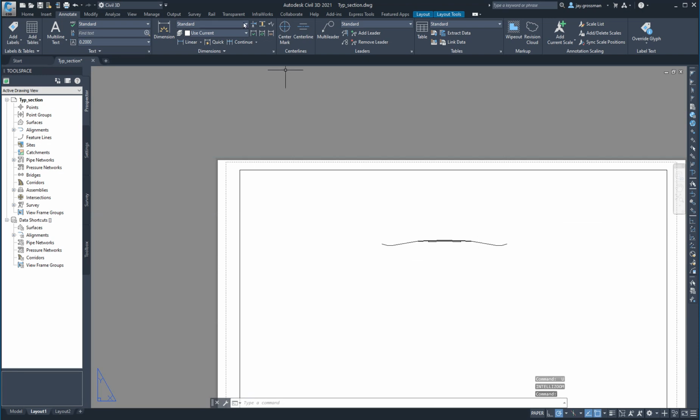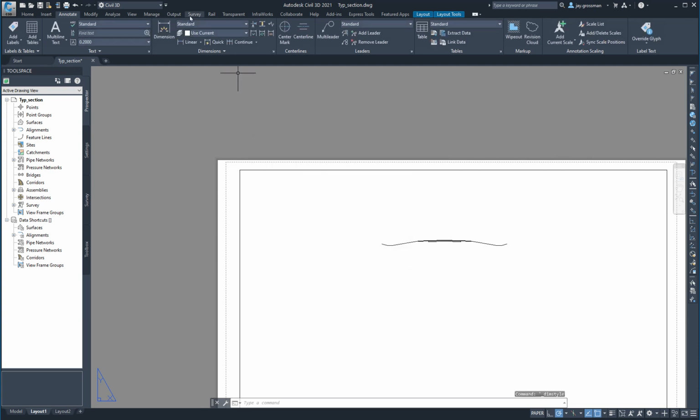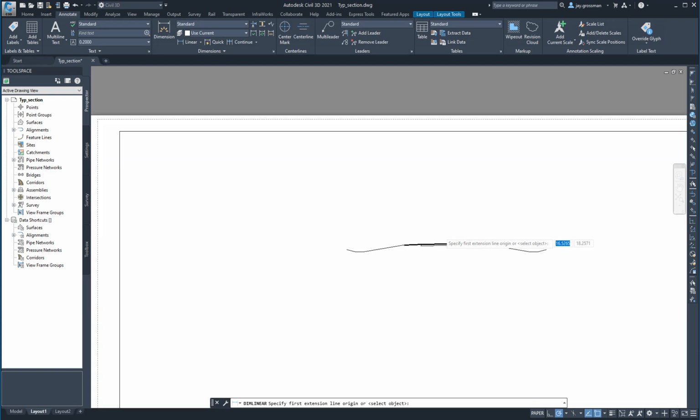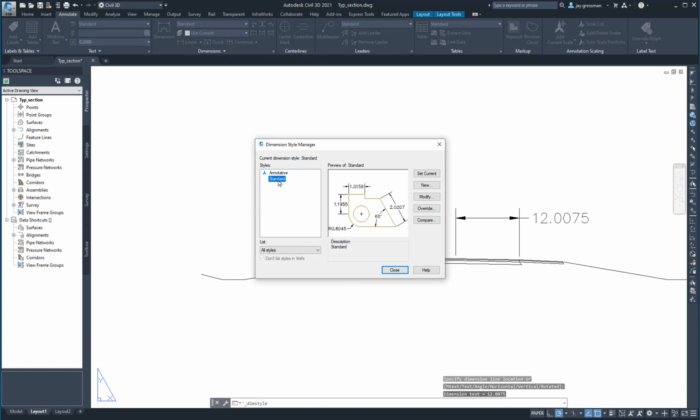Let's check what we're set for. And so we're going to come to dimensions, push this little arrow here, and that pulls up the manager. And for some reason we are in standard overrides. I don't know, we're going to set current. So we're going to go standard, close. Now let's see if it looks any better. We may still have to fix the scale on it. Oh yeah, that's much better. Except now we've got weird extra digits because that's in standard dimension. Let's go and fix that.